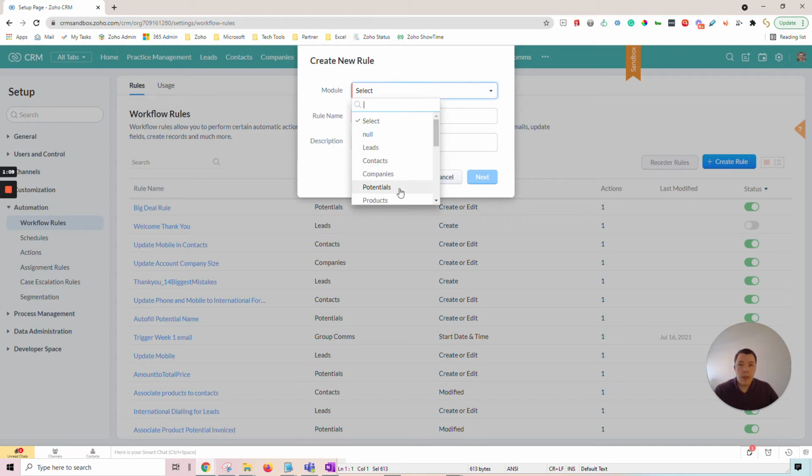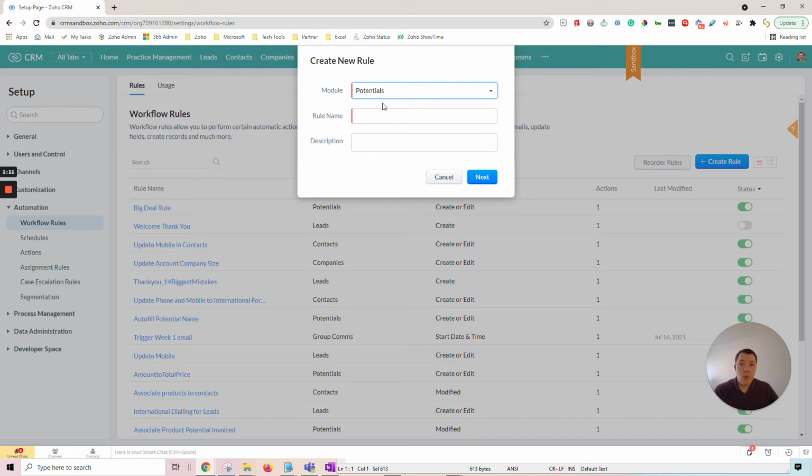So for today, we're going to create a simple workflow which says when a potential is closed and it's over $1,000, I'd like to email my team. Okay. So we need to give it a name. So a name should be simple but descriptive so that anyone else in your business can understand what this workflow does.